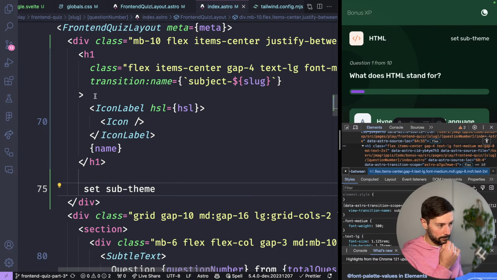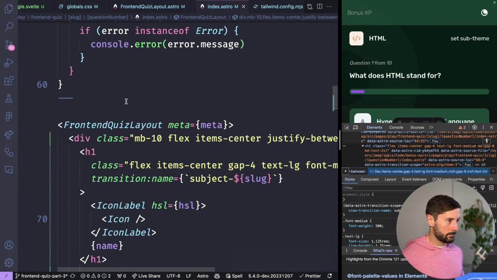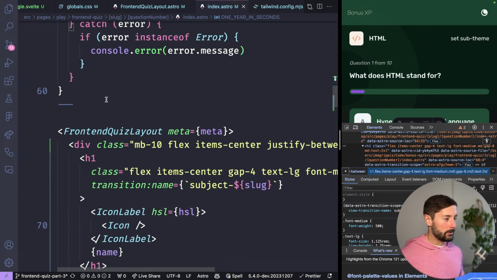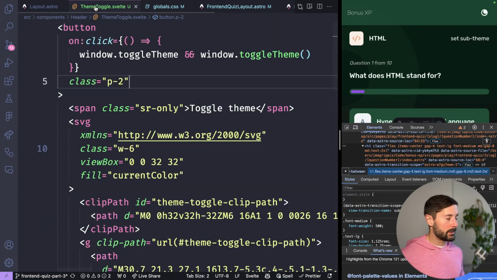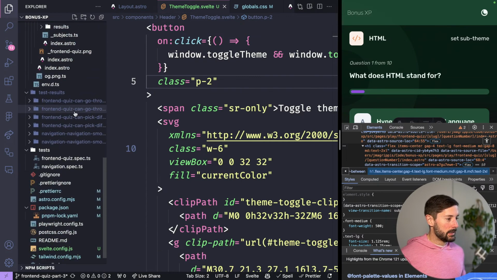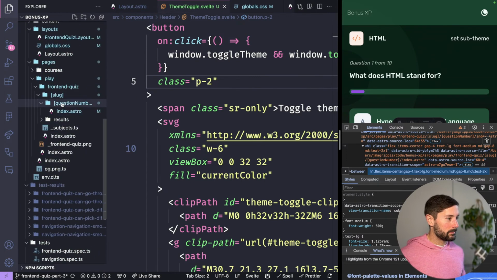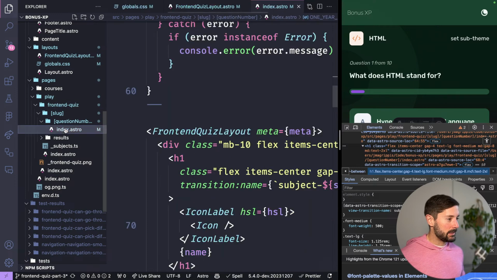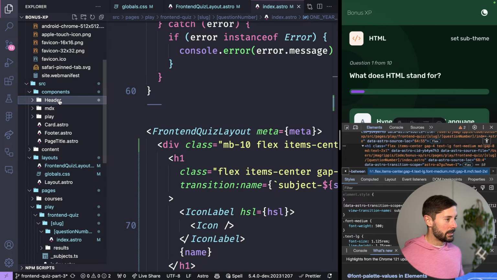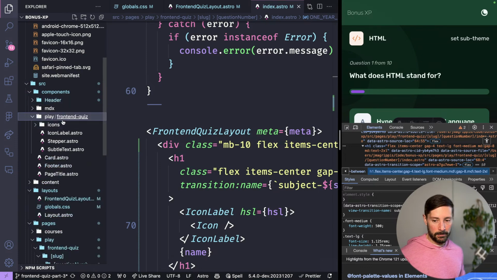And here, I guess we want a similar situation. Our core layout and our other theme toggle. So we can just copy this and paste it in here. But no, UI elements cannot go here, sadly. So components, play.